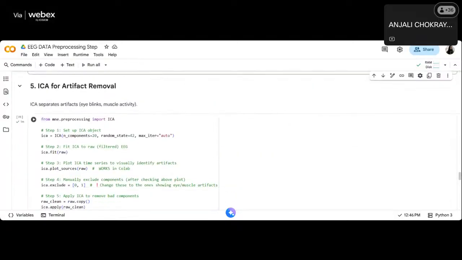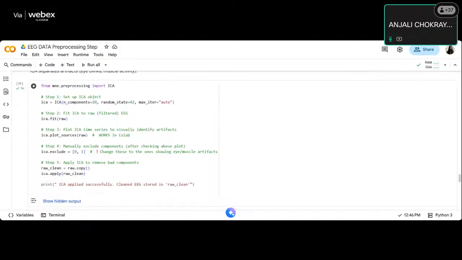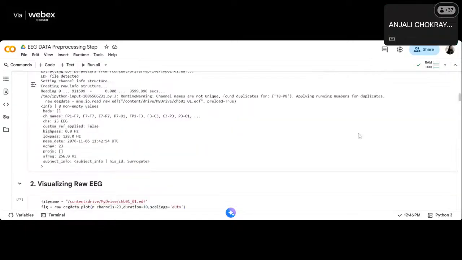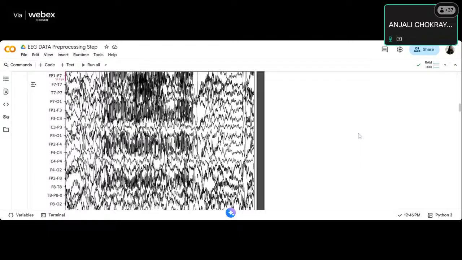Now we move to another noise, which is related to our eye blinking or muscle activity. For that we have a technique, independent component analysis, basically. Here we have 23 channels, and in the upper side, you will see we have a lot of data.